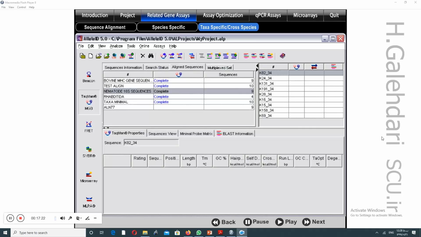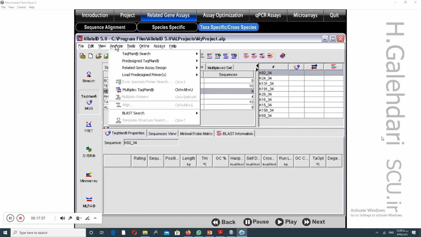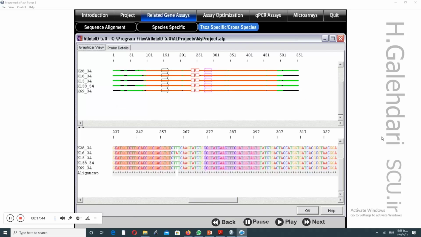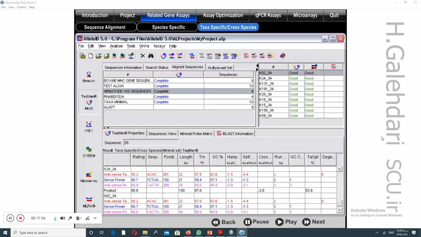To design taxa-specific assays, be sure the Aligned Sequences tab is selected. Then go to Analyze, Related Gene Assay Design, Taxa-Specific Design, or click the button. Select the sequences to bind or to avoid. Selecting the conserved probe type restricts the probes to the conserved regions of the aligned sequences. Thus, only a single probe would be needed to discriminate each group or taxa. Let's look at the output of the conserved primer and probe design.